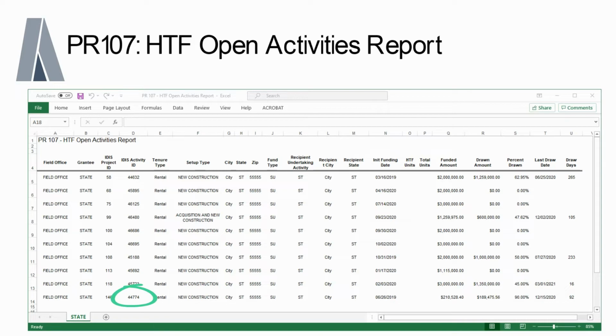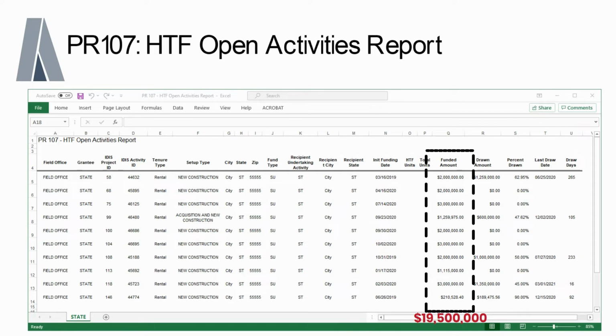Once the final draw has been made for this activity and no funds remain to be drawn, the state should complete the activity in IDIS in a timely manner. Maybe you also want to include in your memo the total amount of HTF funds you have committed to these underway HTF projects. To determine the amount of HTF funds committed to open activities, sum the amounts under the Funded Amount column. In this example, $19.5 million of HTF funds have been committed to these 10 open HTF projects.